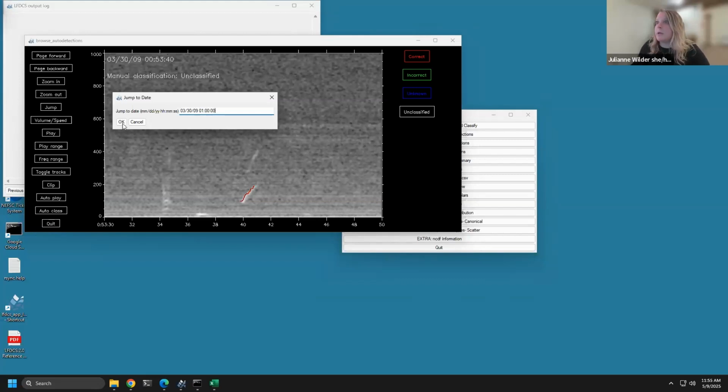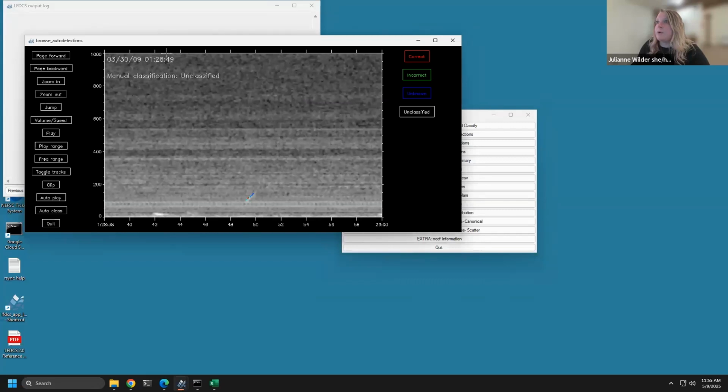Like that. And then you can click OK. And it'll move you to whatever the next pitch track is after the timestamp that you entered. So that's the jump button.